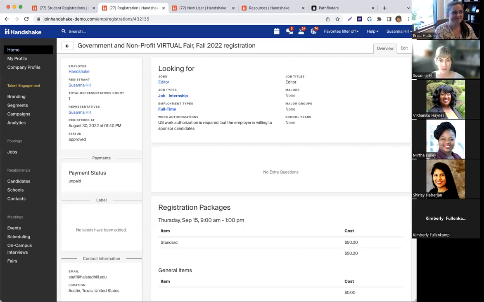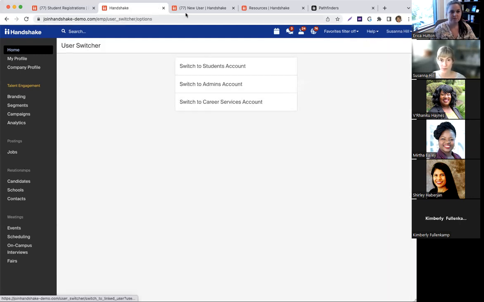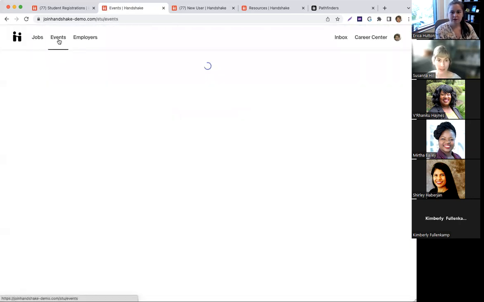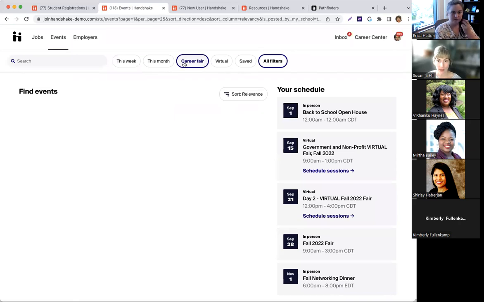Oh, I see another question. Will company jobs be linked to our company for students to view when they see we are at the fair? Yeah, so if during the registration process you linked those open jobs, then students are able to see that from the fair registration. So we'll look at the student view. We'll look again for that career fair.